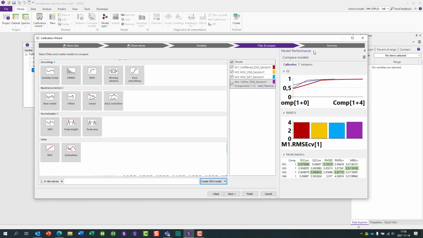And the objective here is to compare all the models that have been calculated in the current session of the calibration wizard. We can choose to view results based on the calibration set or the validation set. One plot that we plot inside this wizard when we look at the calibration set is a Q2 evolution plot. So we have 4 lines here, each one representing one of these 4 models.